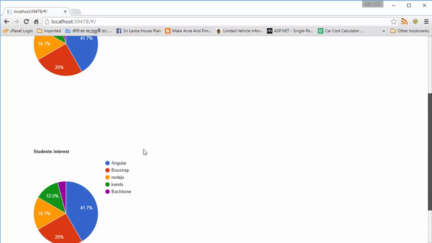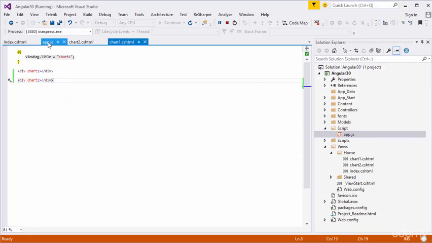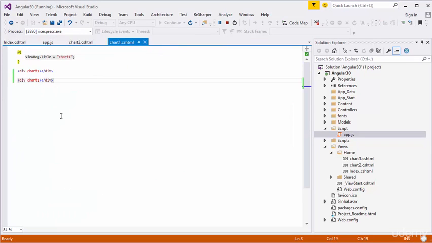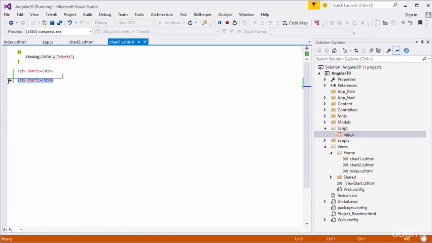You can see two charts are displayed. I just created one custom directive, and I have used that in two places. It's just a very simple thing without doing all the coding, right? I think you understood how we are going to use Google Charts with AngularJS.